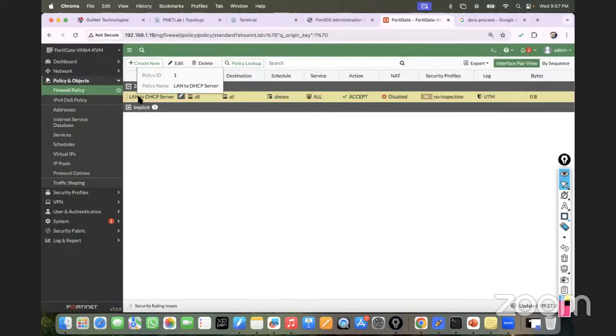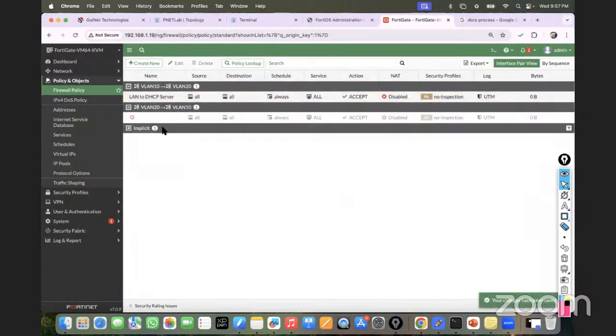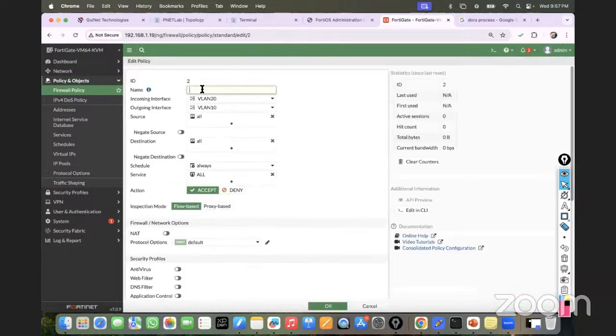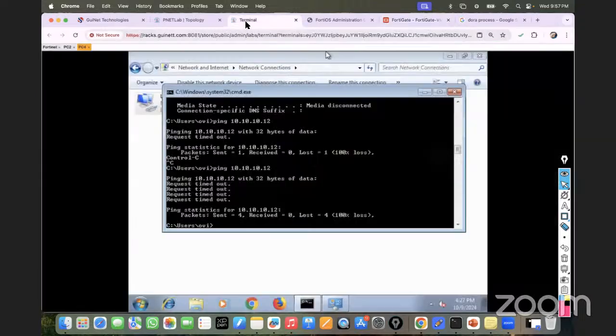How can you do that? Simply click on this policy, go in that and clone reverse. You just have to change the name here as well. So here you have to put VLAN 20 to VLAN 10. So your reverse policy is ready. And also you will start pinging from the reverse direction as well.